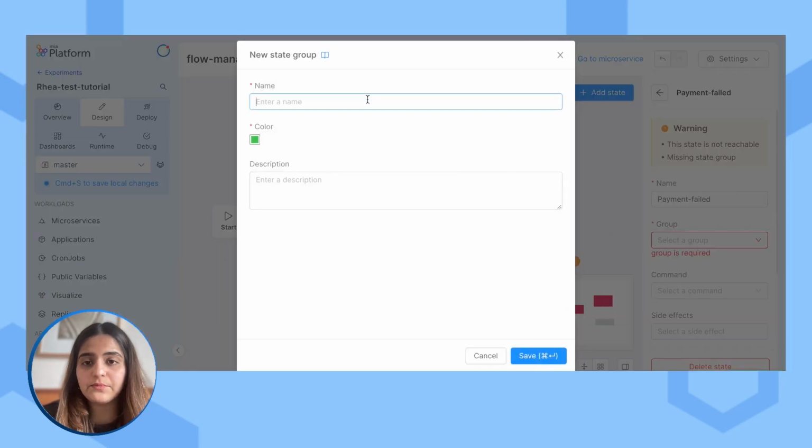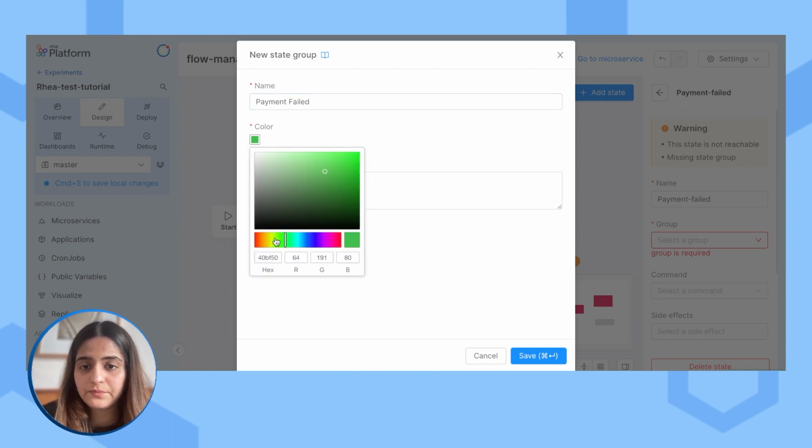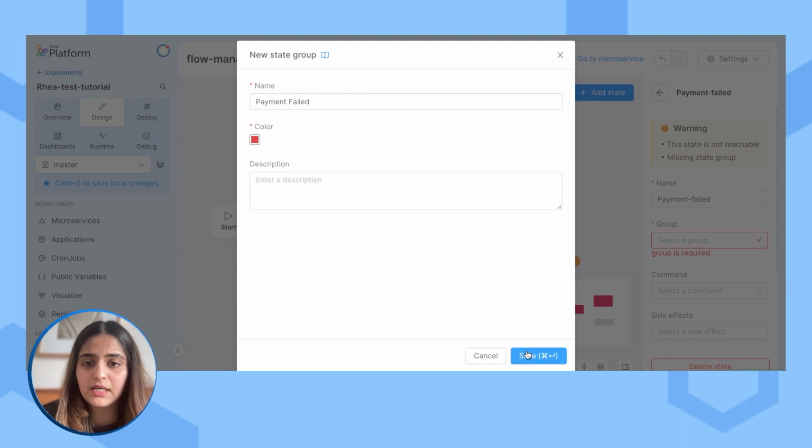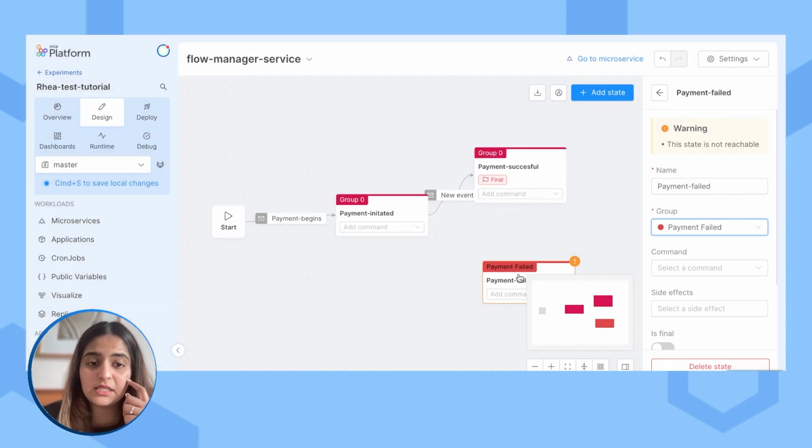Here you can see you can name the group payment failed. This will be in the color red, just to display that the payment has failed, and click on save. Now you can see the payment is failed, and this is a separate state. Let's go ahead and connect this as well.